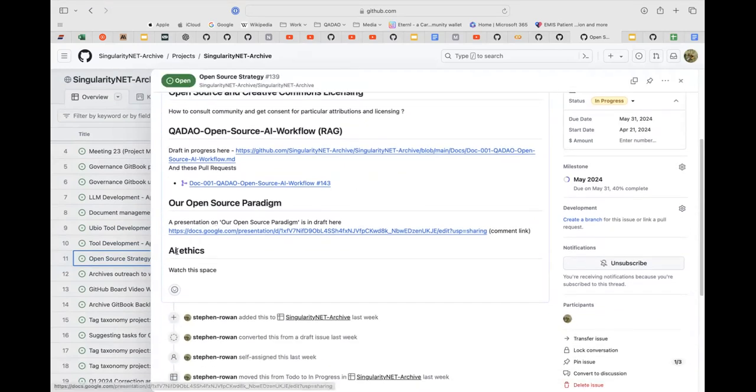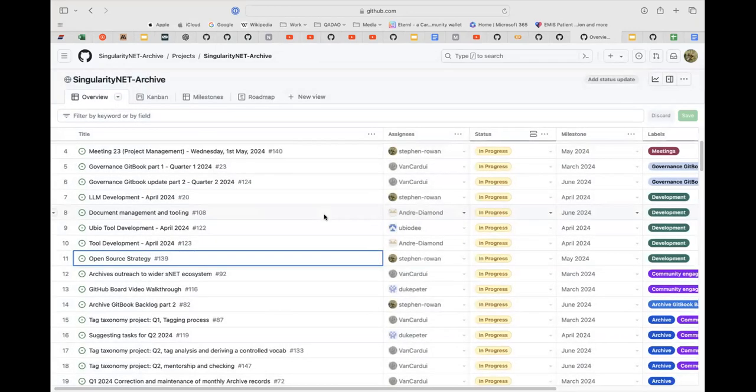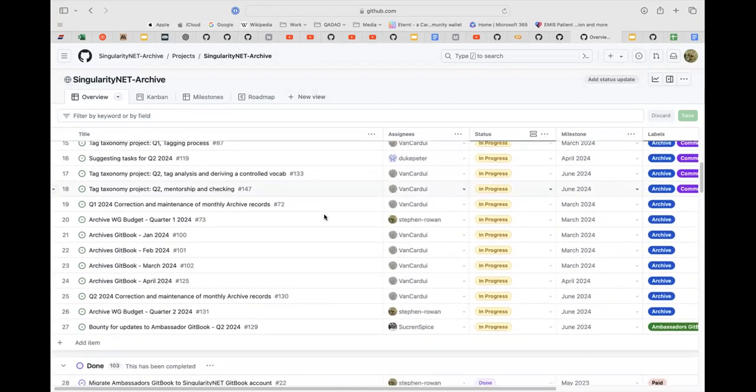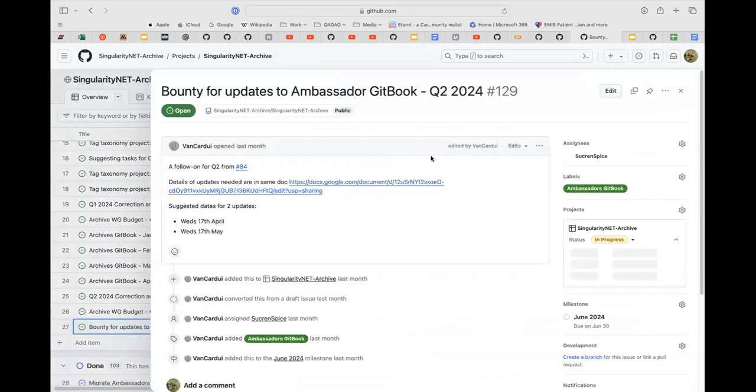And also, this is a huge one, which we probably should create an issue on at some point, which is basically what should our applied AI ethics process be as well. So that, again, isn't costed. So that's something to consider. Anyway, I'll get on to the last issue here, which is Sukran's bounty for updates to Ambassador Gitbook.